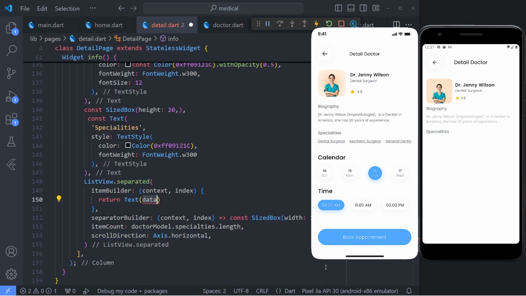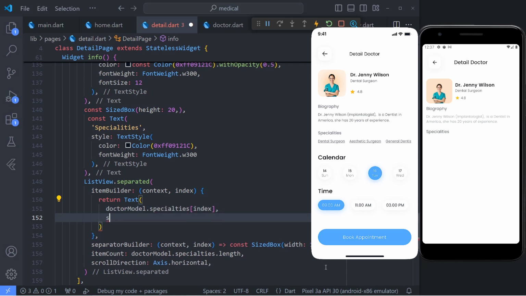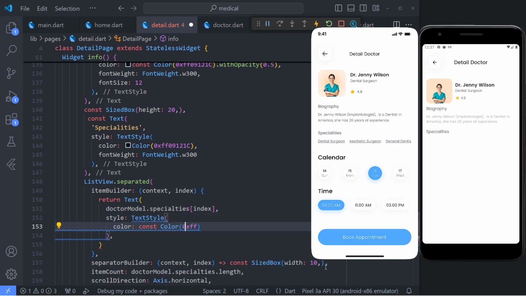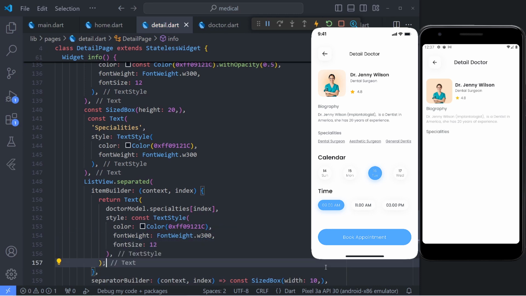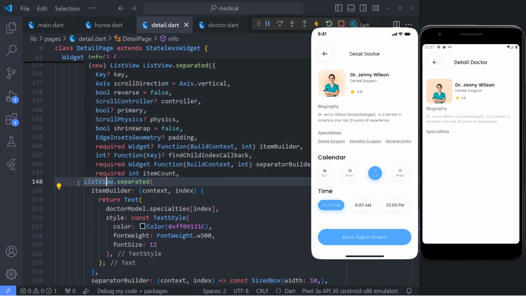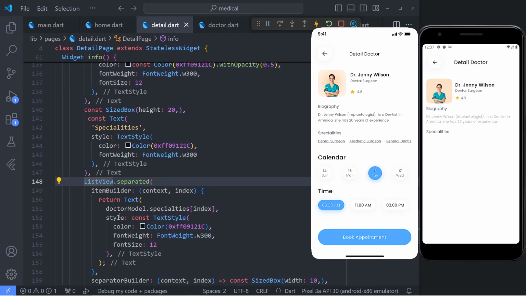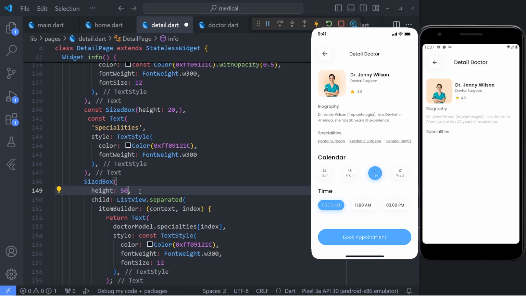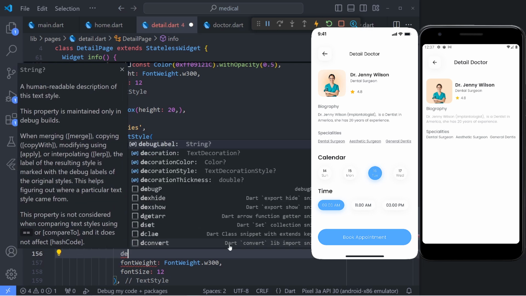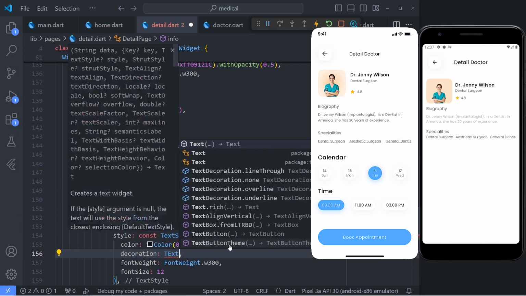Now in the item builder, we only need to use text and display value of the list based on the index. If we reload, we will have an error because the horizontal list must have a certain height. So I wrap the list inside SizedBox and set the height. And finally, to display underline, it is enough to use the decoration property in style and set its value to underline.